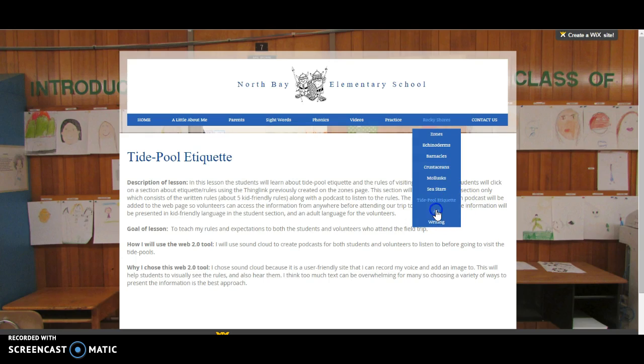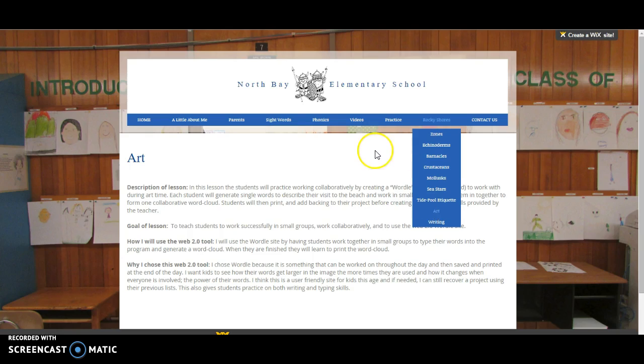If you go to the art section, here I chose to use the Web 2.0 site Wordle, and it's like an online word cloud, and so I wanted the kids to kind of get together in small groups, and I wanted the goal to be for them to work successfully in small groups and collaboratively to get a finished product that maybe just isn't something written, it's a little higher quality that we can work with later.